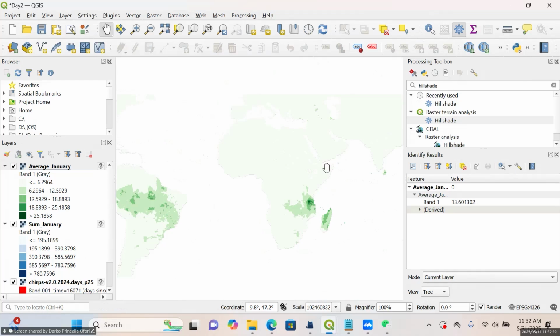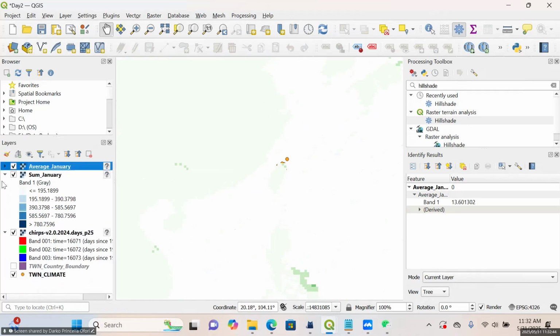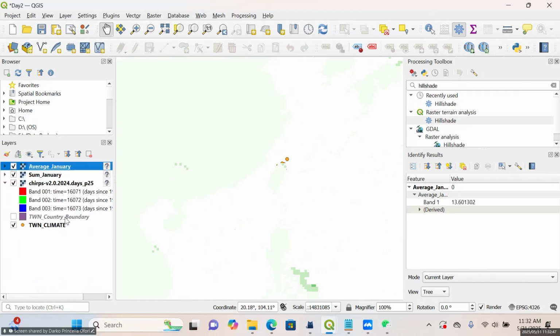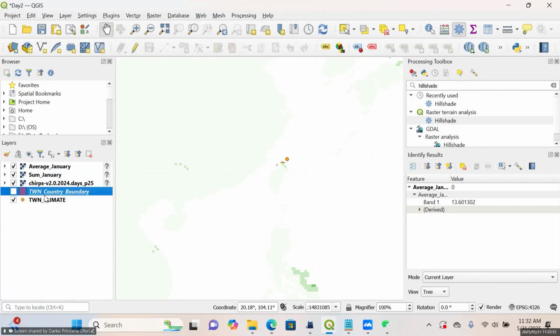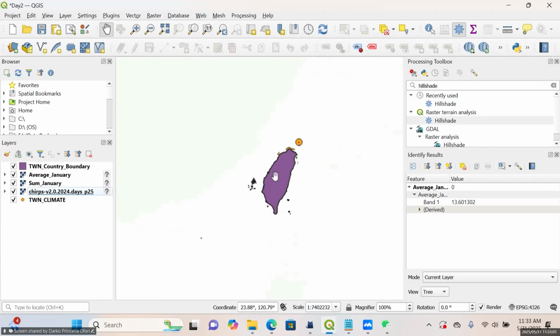Okay, so let's move on to the next point. If you want to extract this to your region of interest, we are using our Taiwan boundary. Previously, we loaded our Taiwan country boundary, this one. If you deleted it, please bring it back. So load in your Taiwan country boundary. You can move this one all the way to the top.